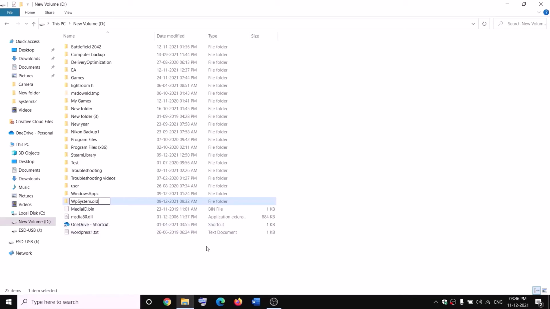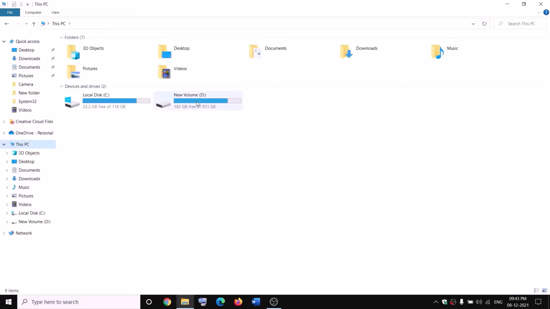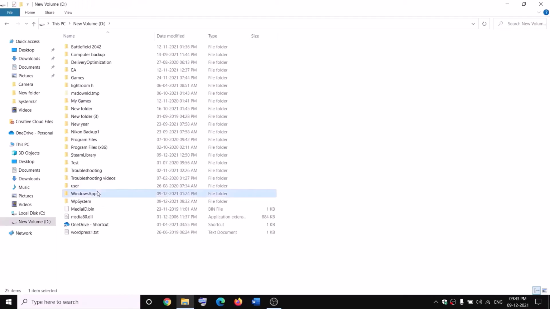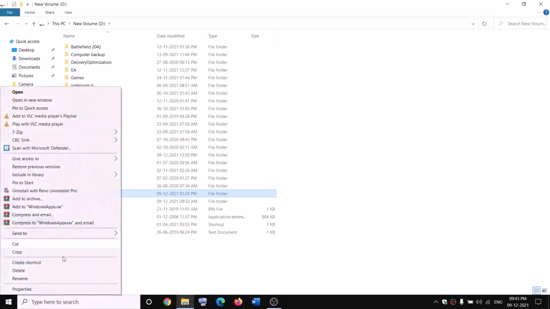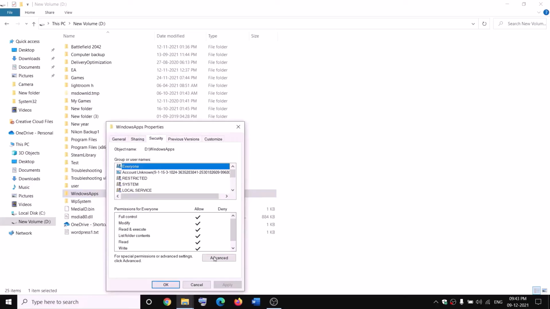Now if you still face the problem, in that case you can go ahead and restart your computer and then try to rename it once again. Open File Explorer and then go to This PC, open D drive, then right click on Windows apps and then rename it. Now before renaming, you have to take ownership. Right click, then click on properties, go to security tab, advanced.